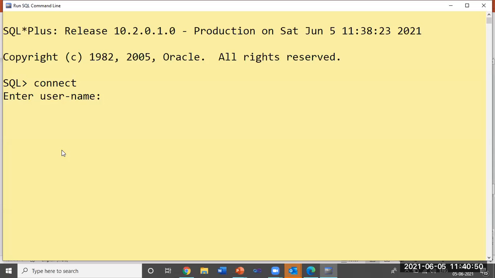By default, always it will be system. So you have to type system and say enter. It will ask you to enter a password. So the password is system only here. If you have entered the password wrong, immediately it will say invalid password.